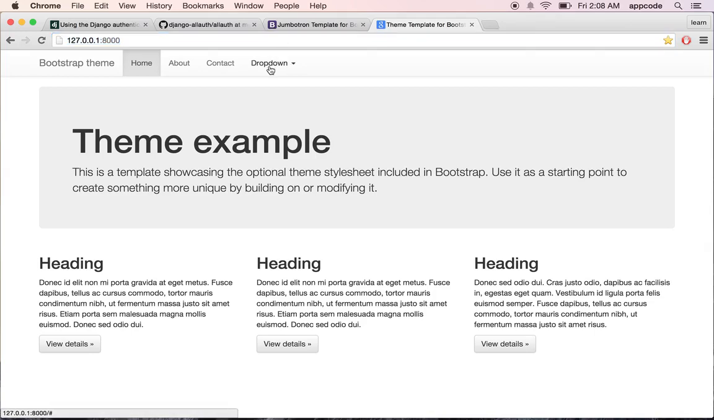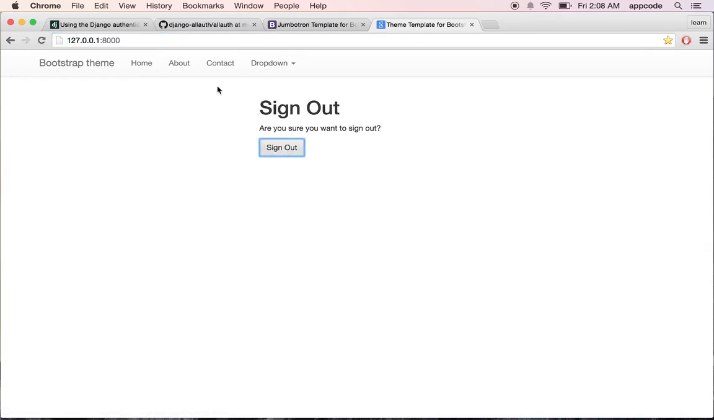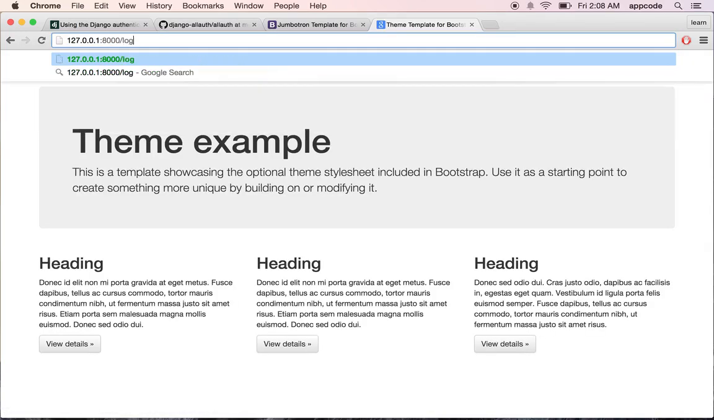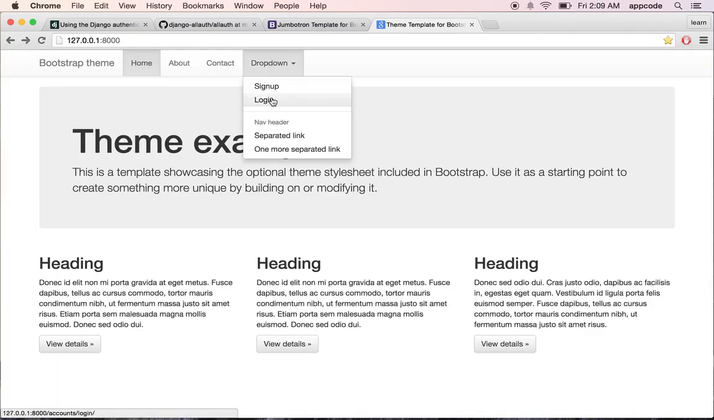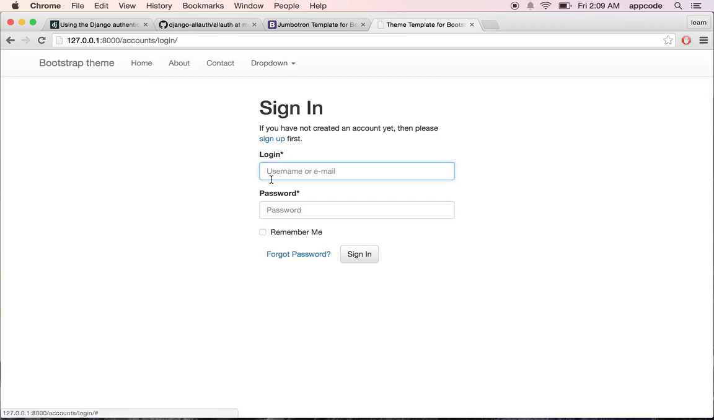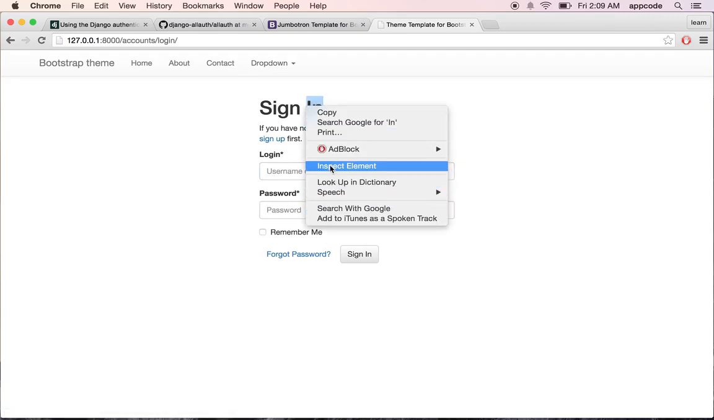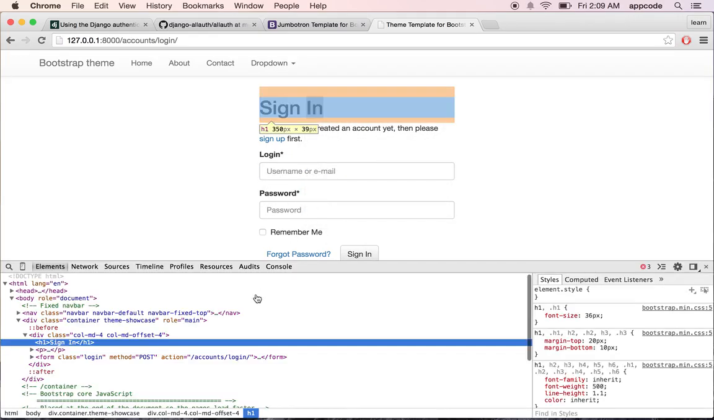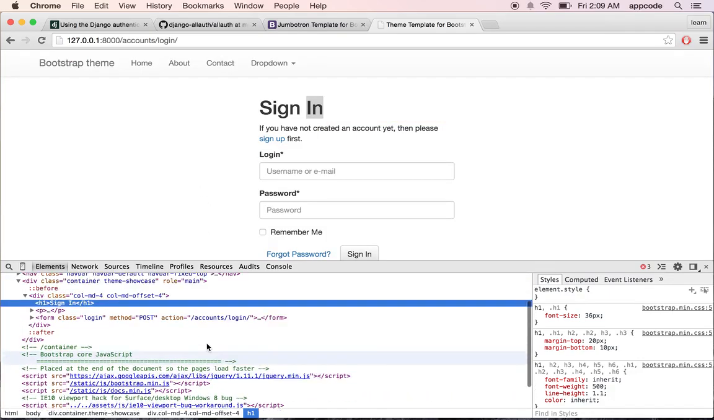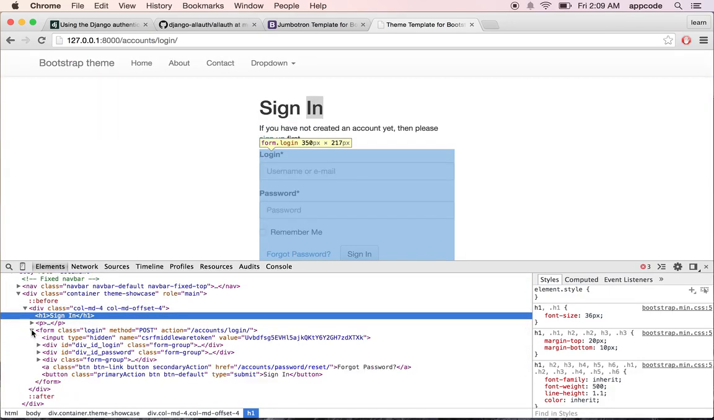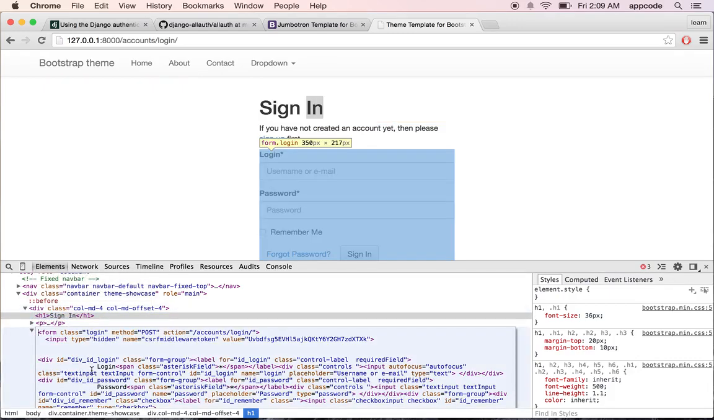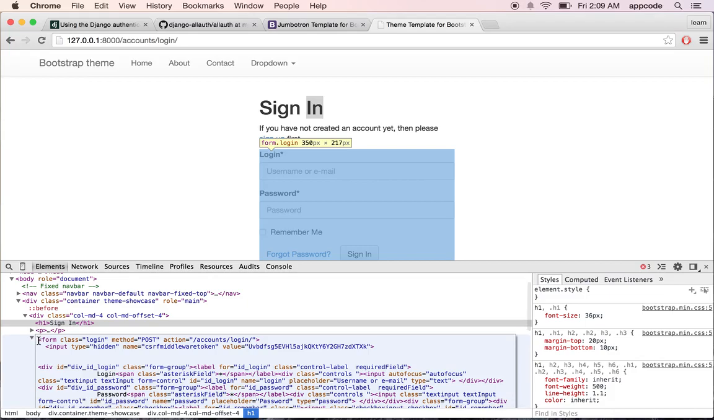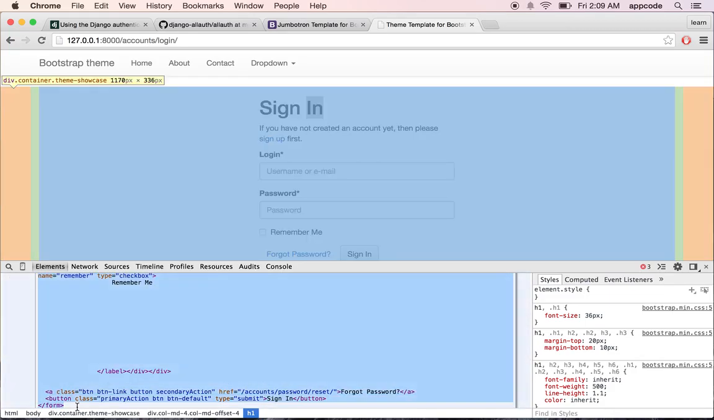Make sure you're logged out. Go to /login. Oh, sorry, I forgot the URL. I'll just use my nav bar. And then hit inspect element. And I want this login form on my home page. So to get the login form, it's this form here. Hit edit as HTML. And then copy this entire form.